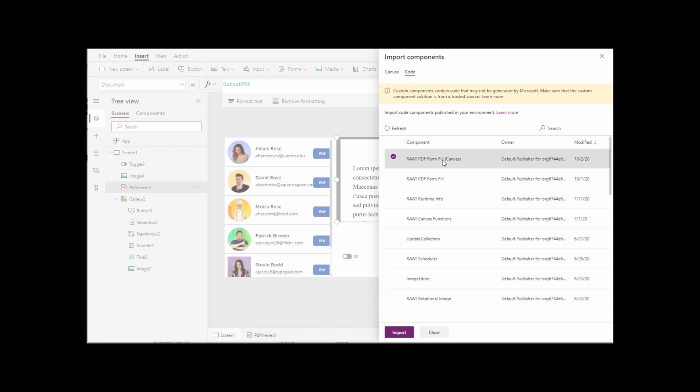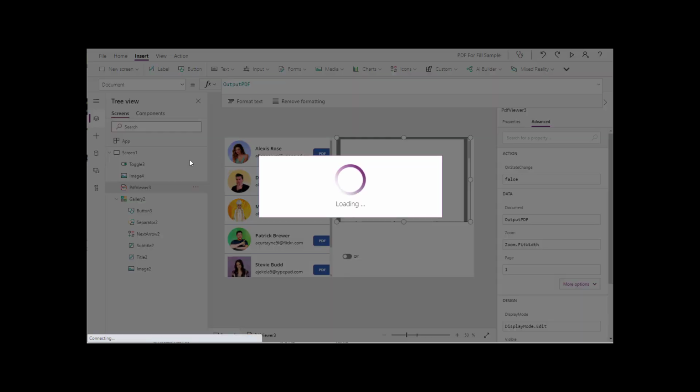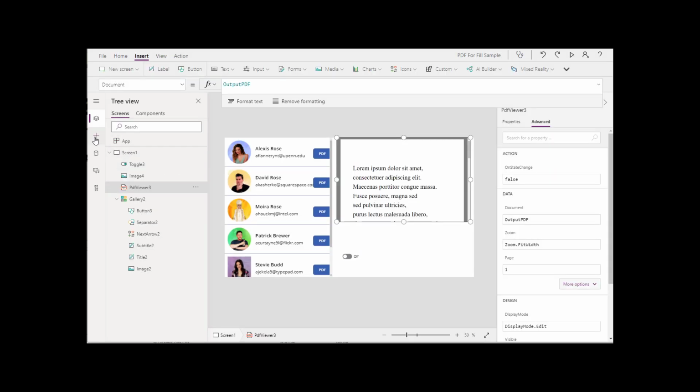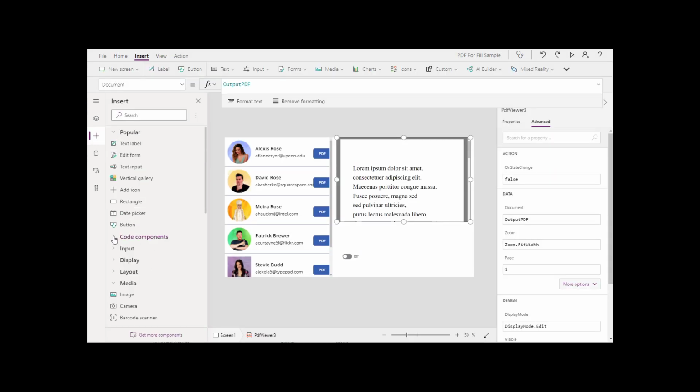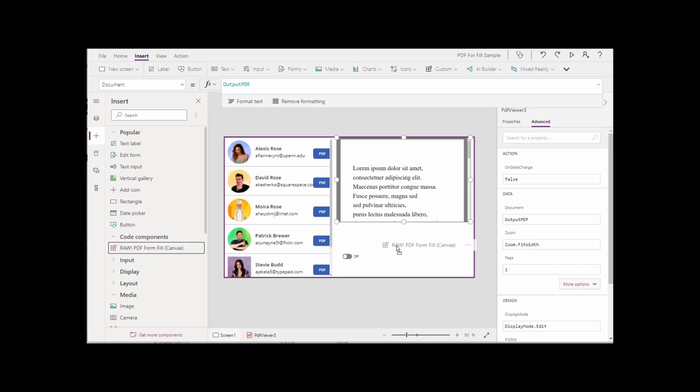Click on the raw PDF form fill. Make sure you have the one that has Canvas on it. I will be putting one out there for model apps, so make sure you get the right one. Click on Import. It's going to import that component into your PowerApps Maker Studio. And after you get that component, you can click on Add, and you'll see it show up on the Code Components area. And you can click and drag over.